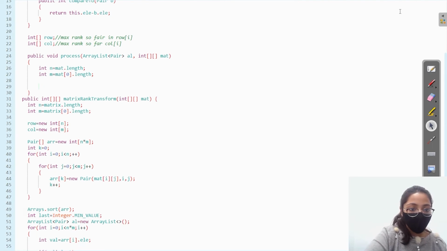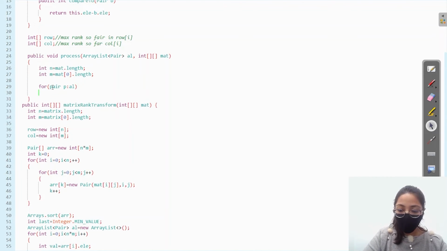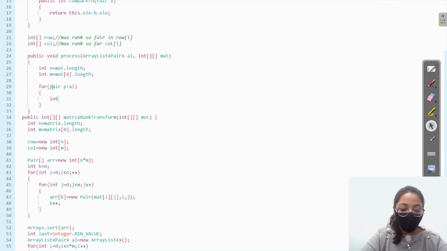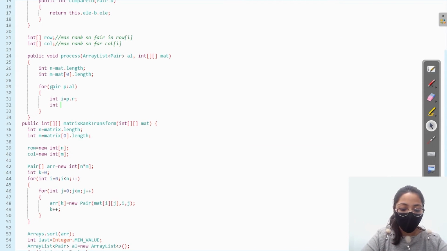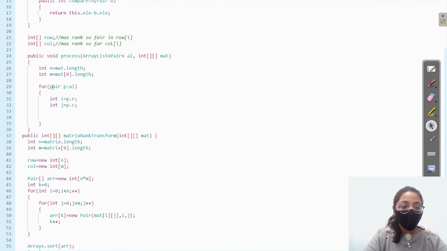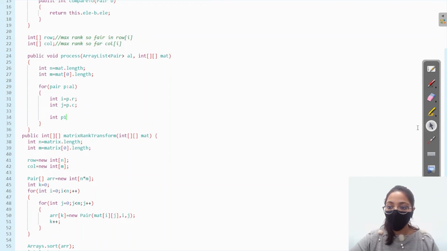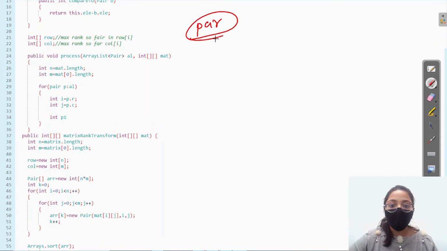So over here, what we will do is go in a for loop for pair p in the array list which we are creating, right? And I will take our row as i and j will take p dot column. Then I am taking p1. Now see, I need a parent array also, right? I want that my parent array should be the same for the row as well as for the column.